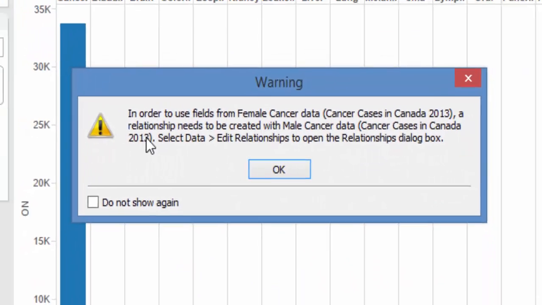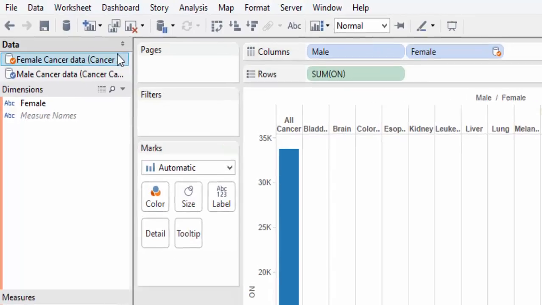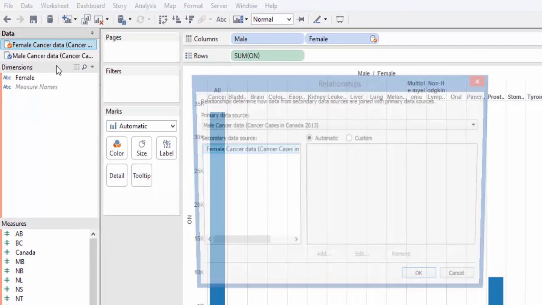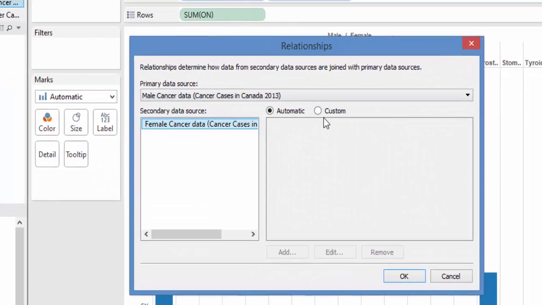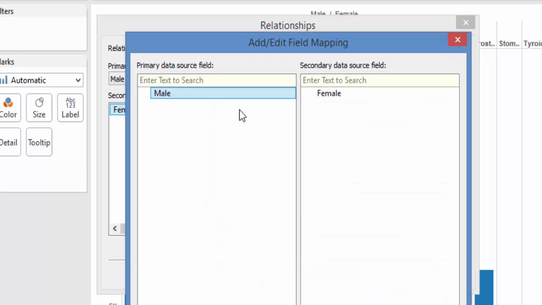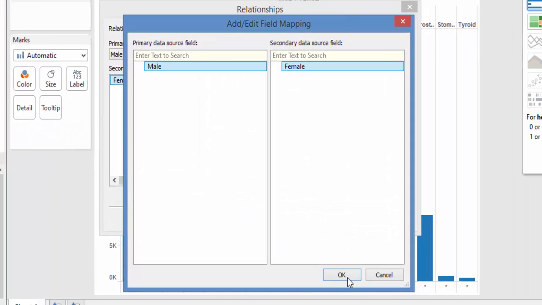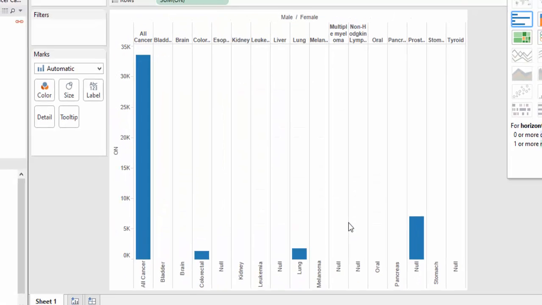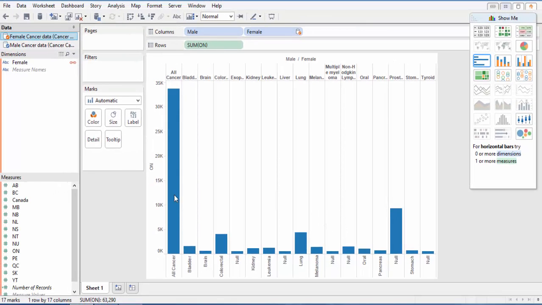If you try and drag and drop both information into this column, you'll receive this pop-up. To prevent this, close the pop-up and open up data again. Here you will be able to edit relationships. You will need to create a custom relationship. Then you will need to click Add. You will need to make sure that both male and female are highlighted, and selected before pressing OK. Now you have a relationship. Therefore, you can properly add the female Ontario information to the male to create a double graph.